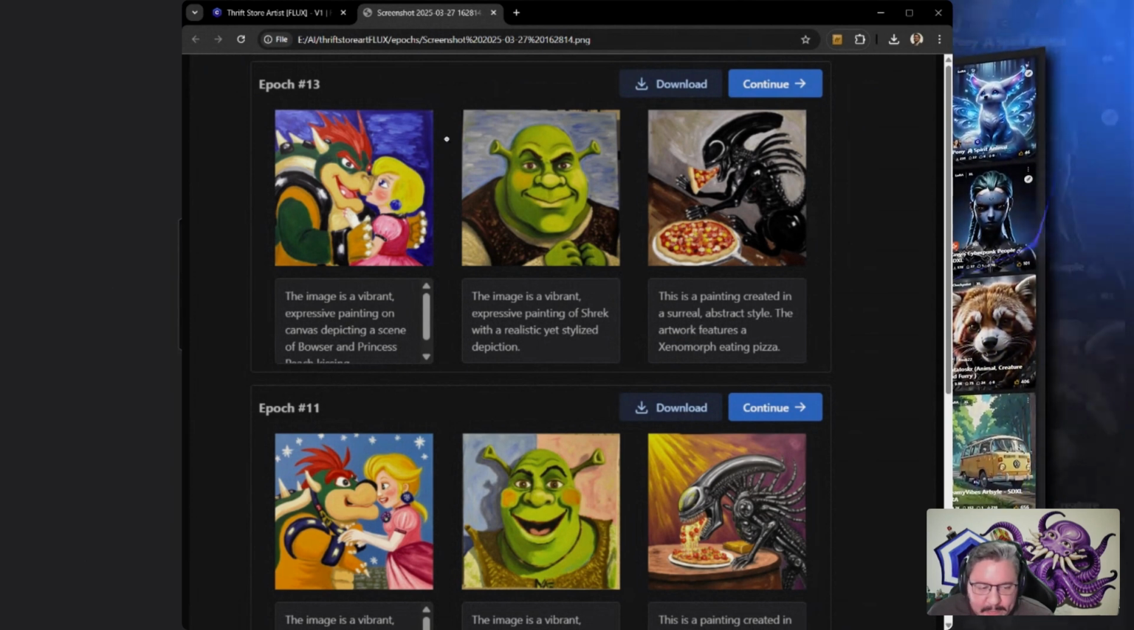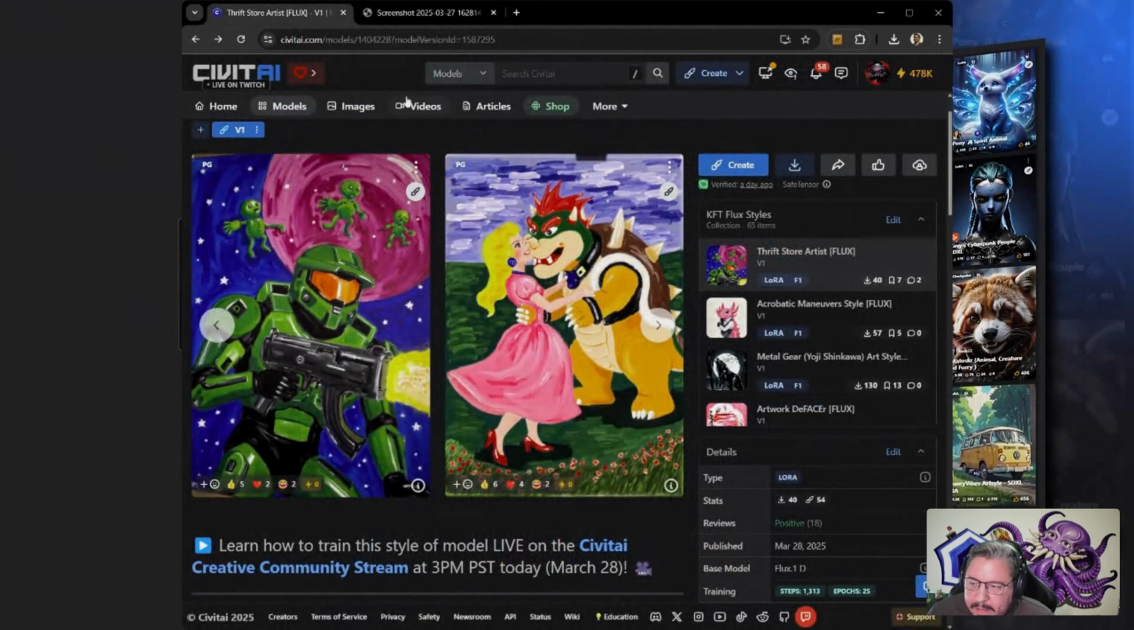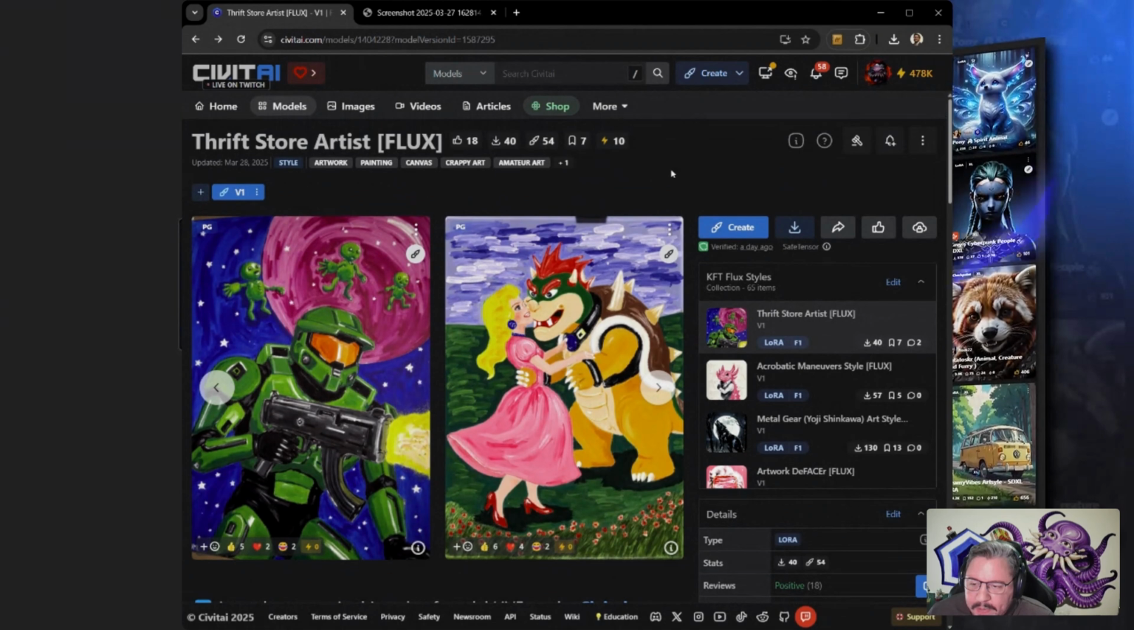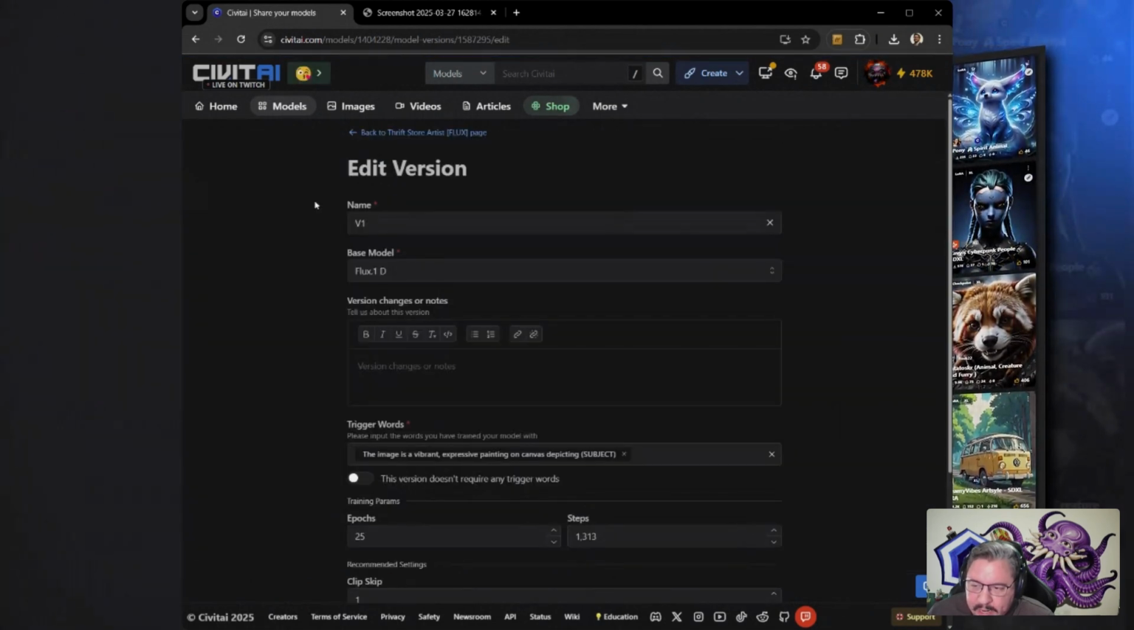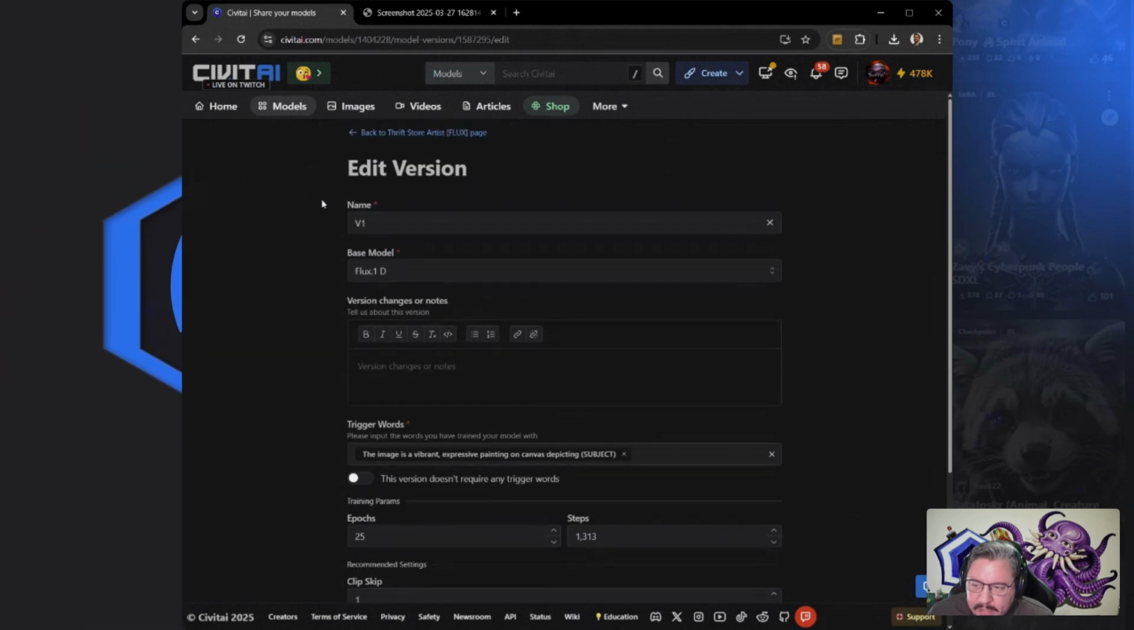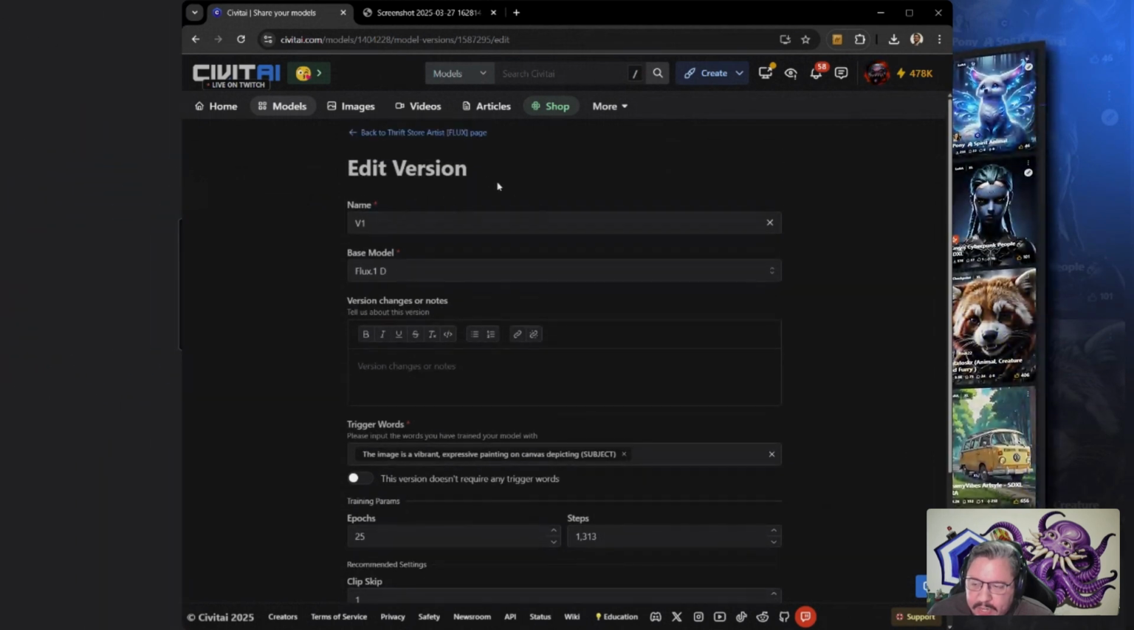And that brings you through the steps of picking which prompts you want to use, how you want to describe the model itself. And this is the screen for that. It'll ask you which version you want to put up.